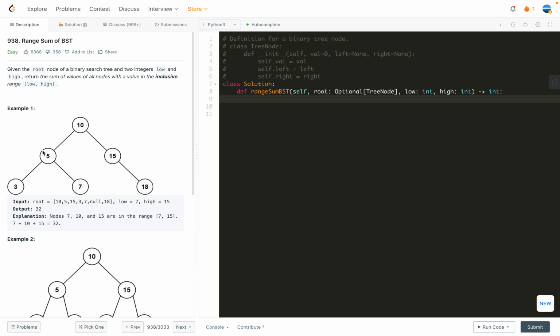First, I'm going to digest the requirements of the problem, and then we do the coding. As the problem's logic is rather straightforward, we will focus on the coding formats. So now let's look at the problem requirement. Here we are given the root of a binary search tree with two integers, low and high. We want to return the sum of values of all nodes with a value in the inclusive range from low to high, both inclusive. You can understand this as a closed interval.